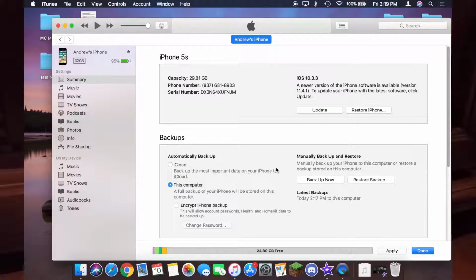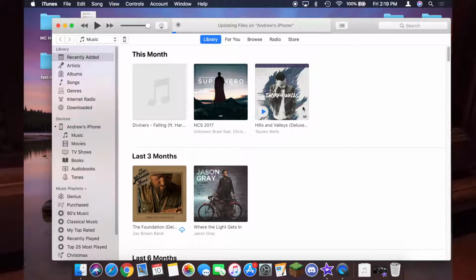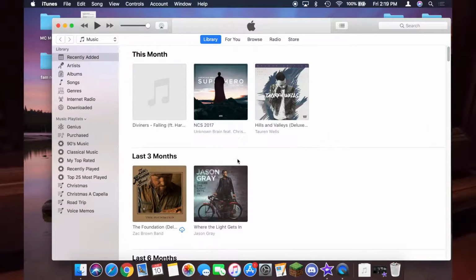So hopping back over to the computer, you can see that we're back to the regular Apple symbol up here, and it is shown latest backup today at 2:17 p.m. to this computer. So I'm going to go ahead and hit done here and hit apply these changes, which is now going to sync the iPhone. And once you're back to the Apple logo, go ahead and go here and hit eject on this phone.